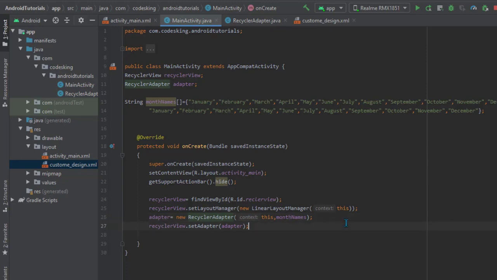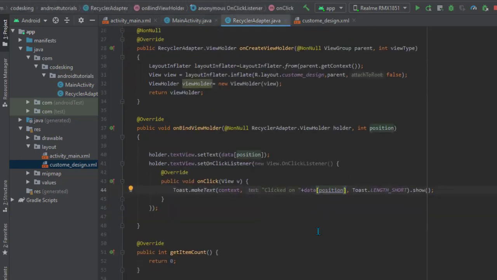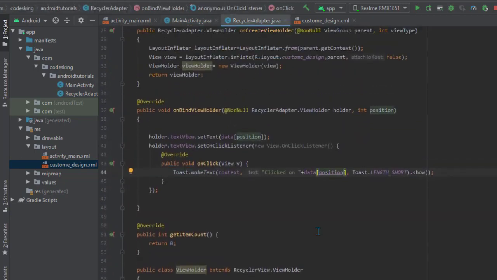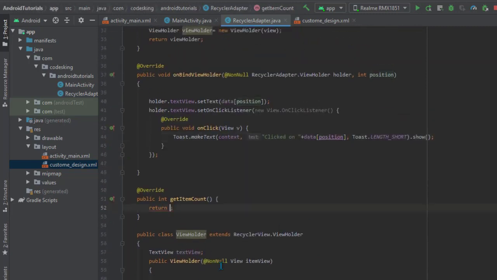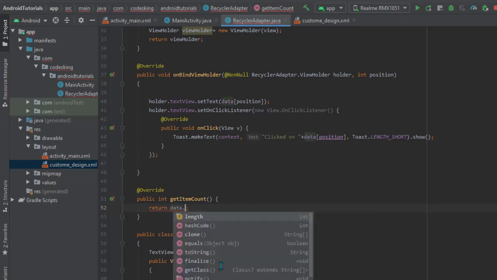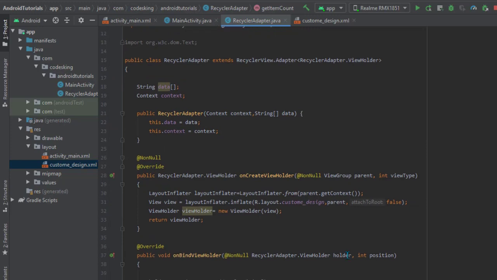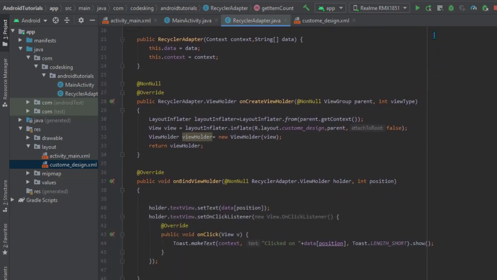So almost it is done. Now we need to return the number of views we want to display. Here you can pass a constant value, but that is not a good way. So here we will pass the array length, that is the number of elements present in the array. Alright, let's try to execute it.